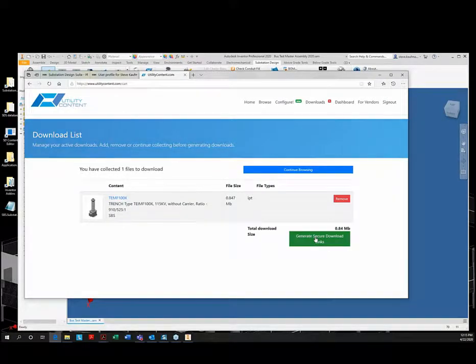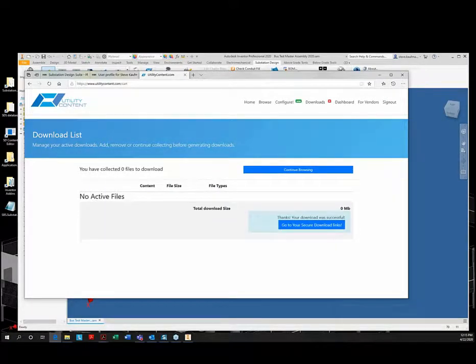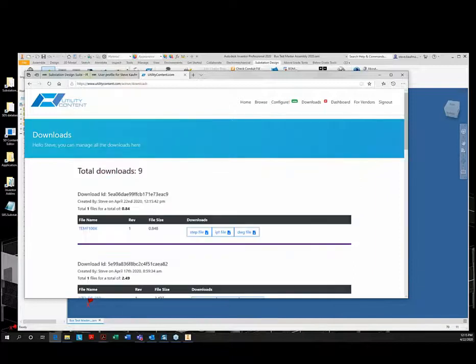So I'm going to go to my secured links. Again, security is the issue here. And I'm able to download a STEP file, an IPT file, or a DWG file. The DWG file is a 3D DWG. It's like a wireframe 3D item. The STEP file, of course, is just the most common CAD file for working with other CAD versions.